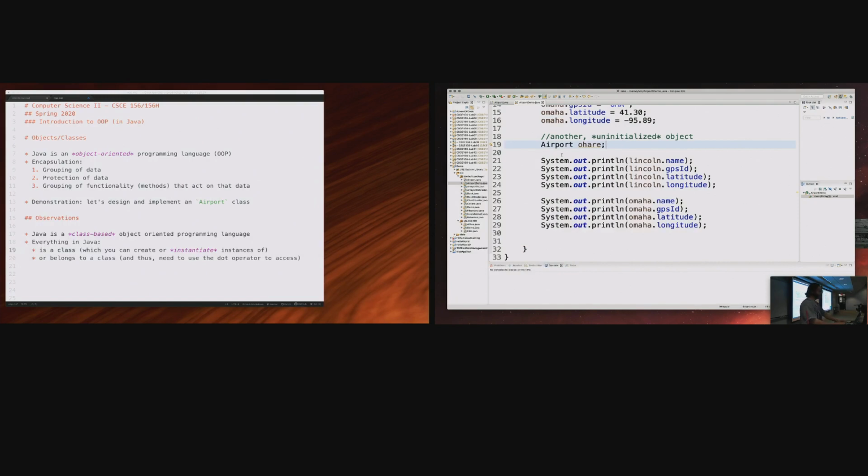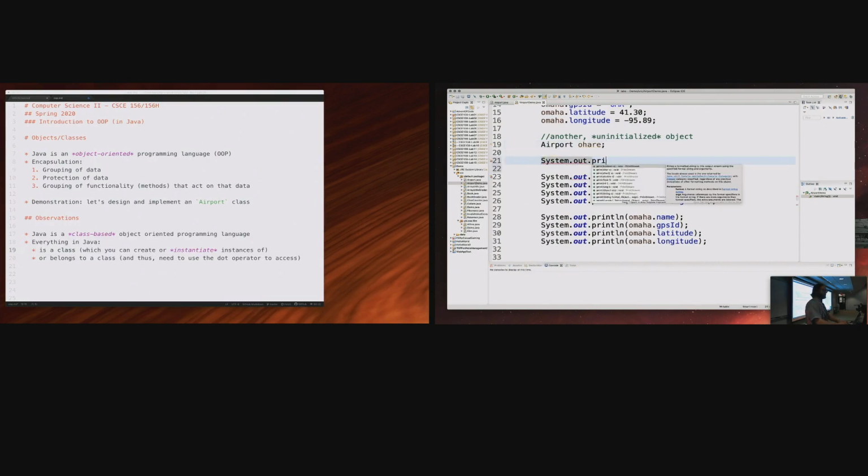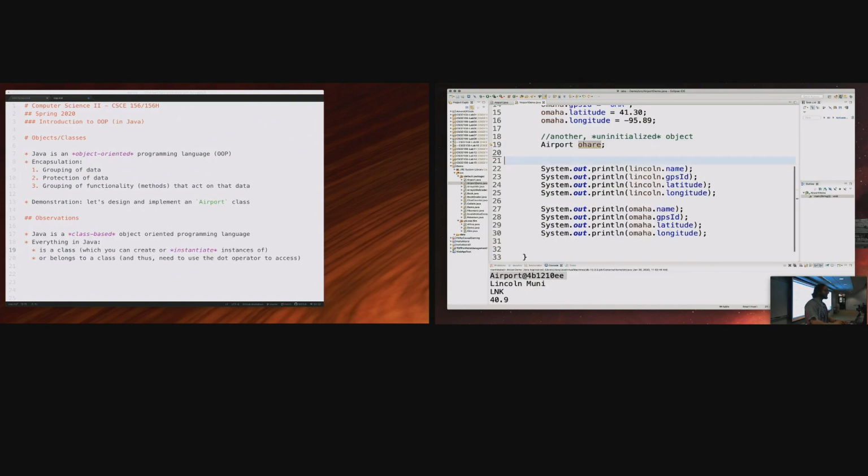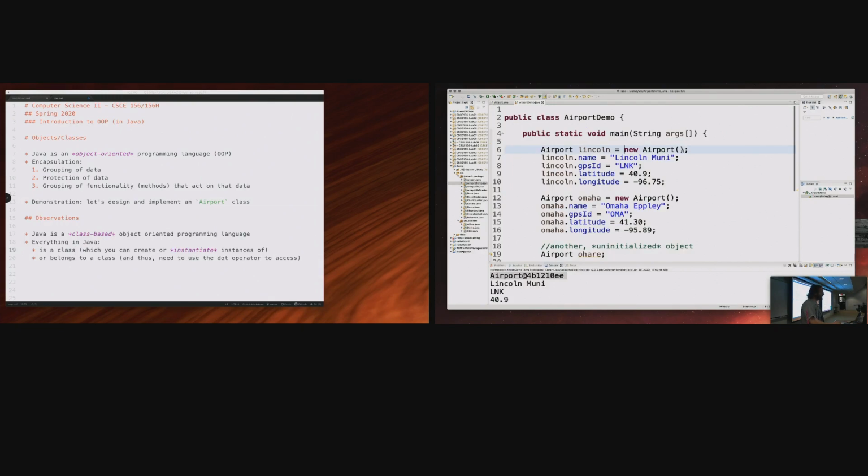Normally, if we print it out, like say System.out.println of Omaha, that is initialized, and it will let me print that out. But remember, I get this gobbledygook. That is the memory address of the object being stored in the Java virtual machine memory. Well, O'Hare was uninitialized, so I can't even print out the memory address because it's not referring to anything. It's pointing to the null reference. So you can also have uninitialized objects. But when you create them using the new keyword and a constructor, then you've instantiated an instance of it.